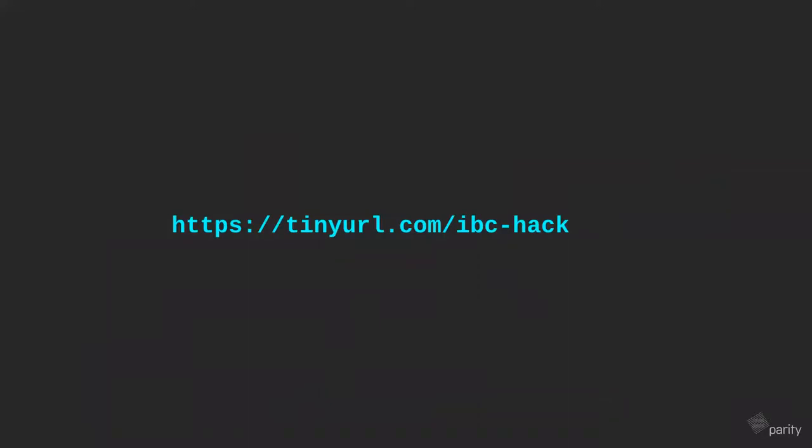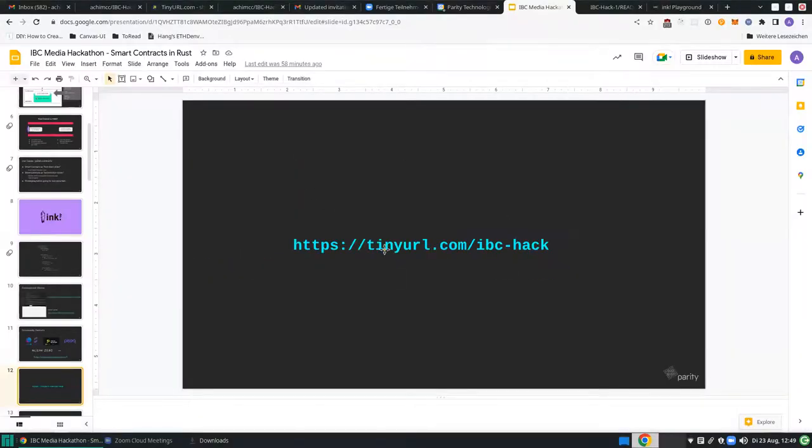At this point, I would like to invite everyone to try out ink-based smart contracts and hack with them. I created a small GitHub repo, which you can access through tinyurl.com/ibc-hack. I would like to invite everyone to open it and follow the few basic instructions outlined there. This way you will be able to start your own blockchain node on your local machine, which allows you to deploy smart contracts. And then I want to edit some smart contracts together with you.